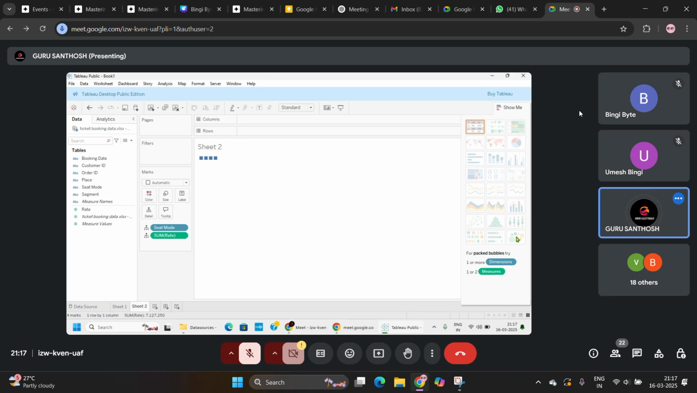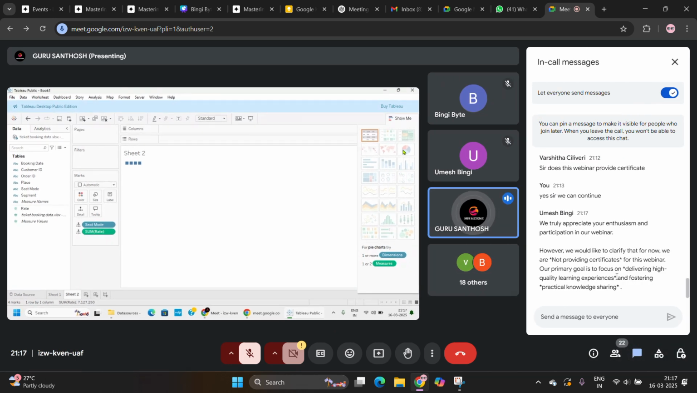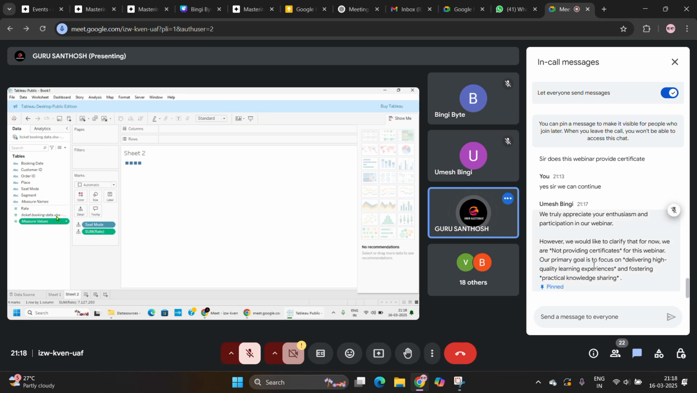The visualizations are invisible. Why? Because we do not have certain things over here. If you want to use a pie chart, you need to have one or two measures and then one dimension. So what I am going to do is put measure values here.